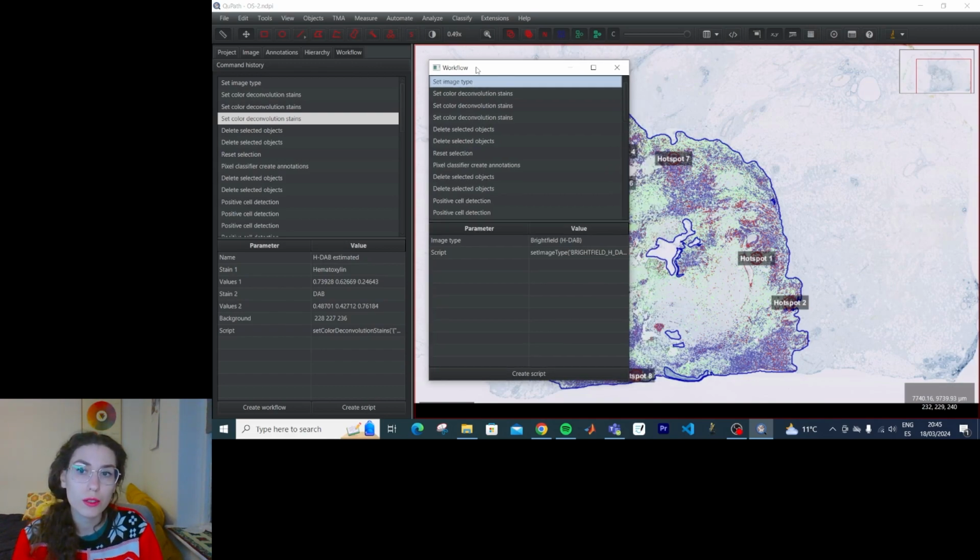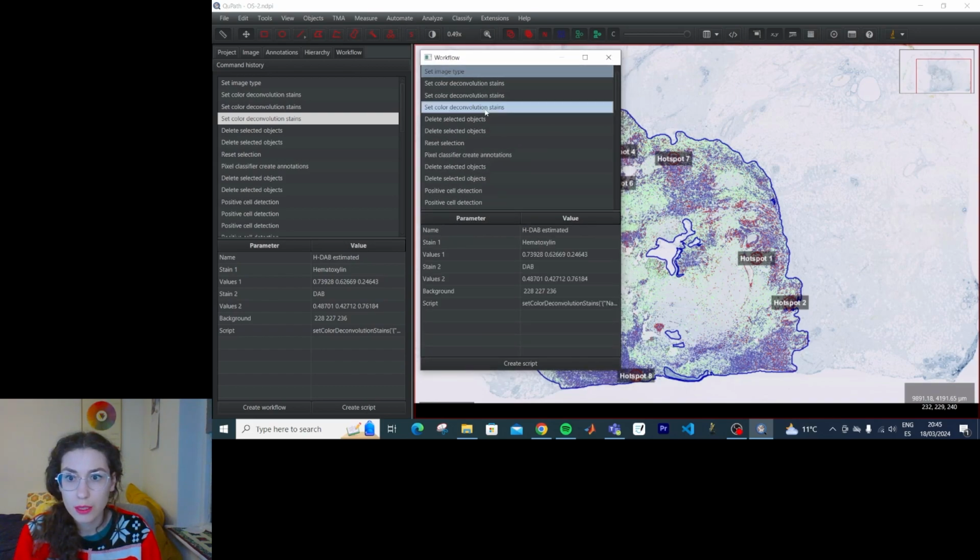We want to create a workflow. For instance, if we have a project with a lot of similar images, we just do the analysis and the playing around with one of them, and then create a workflow that we can apply to the rest of them. So let's see. Set the image type, the stains.